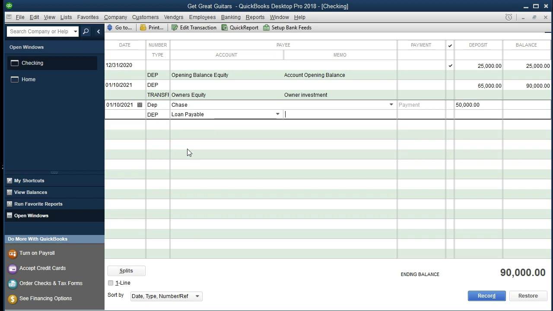If we had not set that up, then we can type in loan payable. And when we select tab, it'll say we don't have that account. Do you want to set it up? And I would typically set it up as an other current liability account, and then just set up the loan payable account. Just make sure you have the right account type. Then we're going to say we take out a loan.